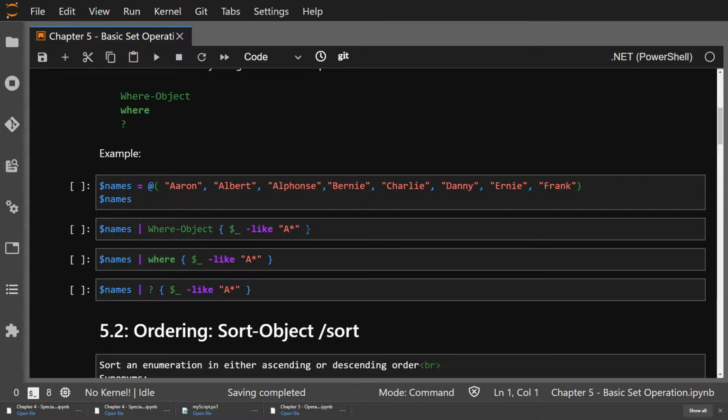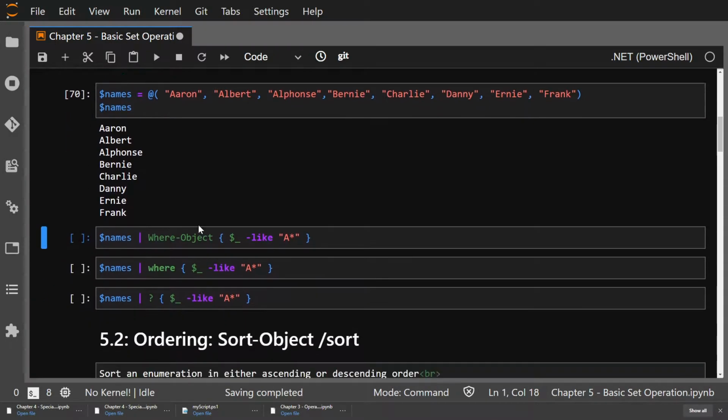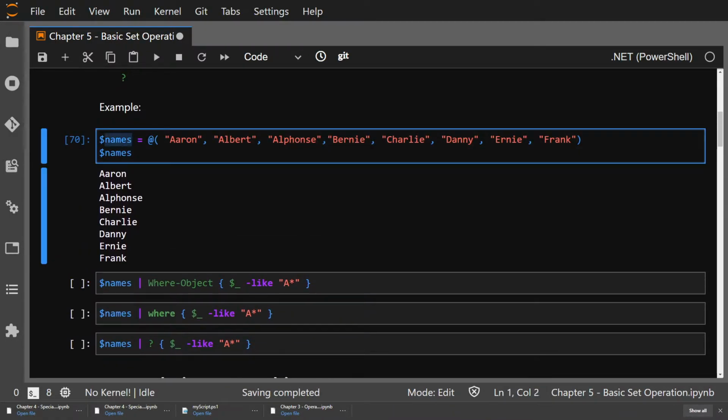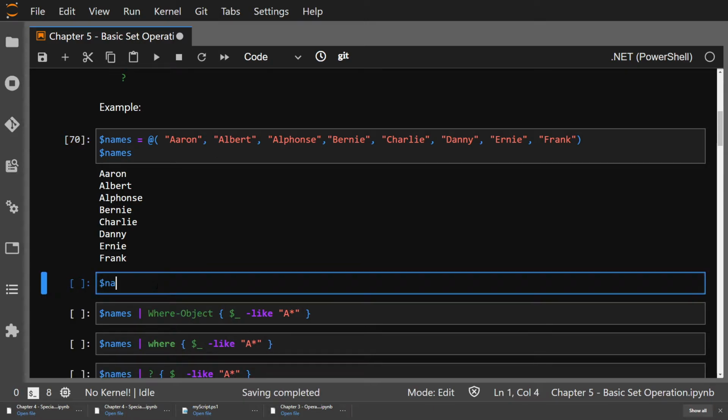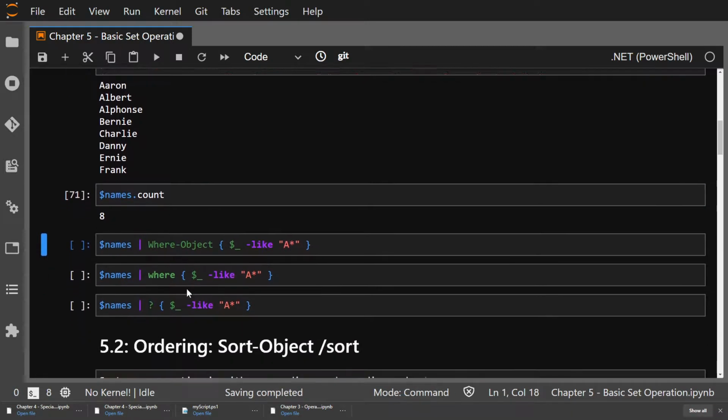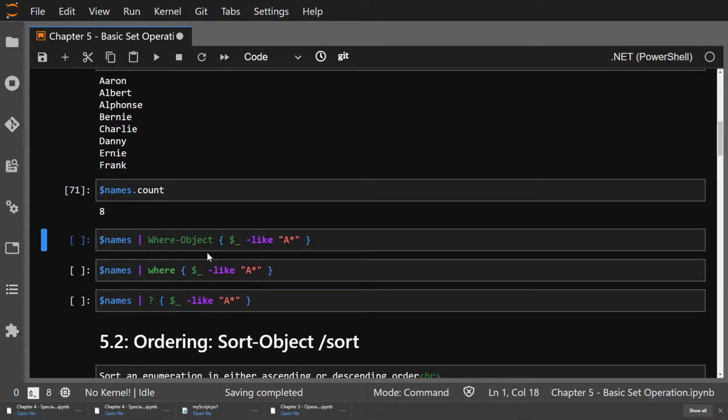So let's look at here. We have a names variable, and we have 8 names. Let's look at that. And now we're going to take the names variable. That names variable was created with this array of 8 objects. We can count it, 8 objects. So in those 8 objects, we want to filter that list. There will be times where you want to filter a list, so this is how you're going to do it. You're going to say where object, open bracket, and close bracket.